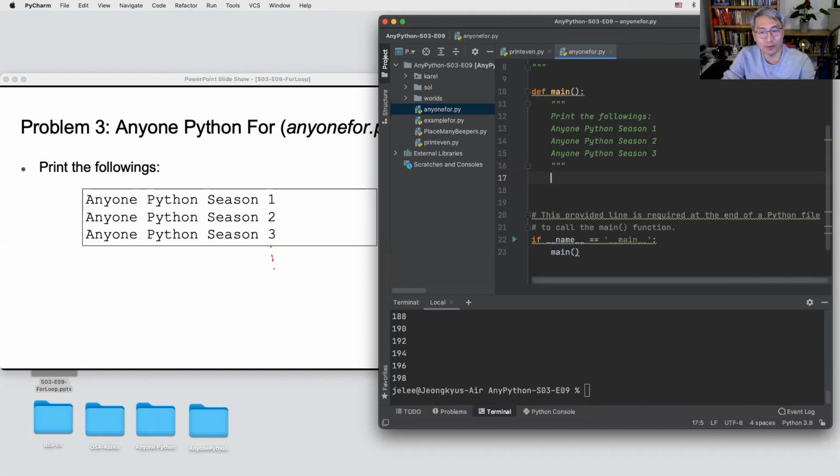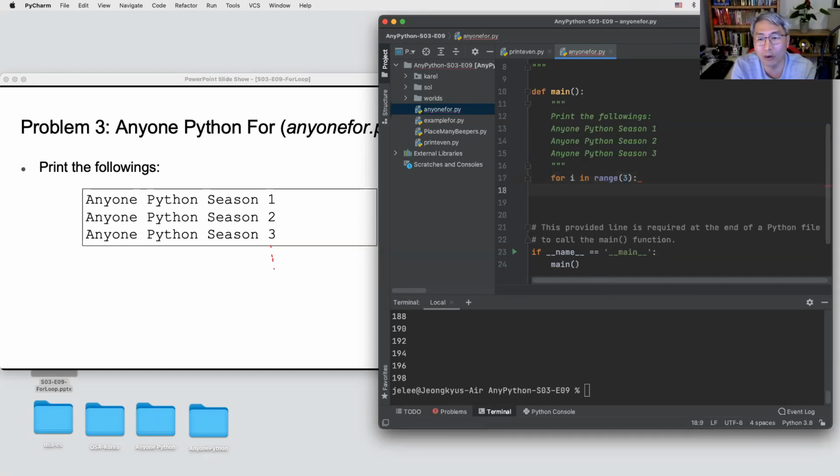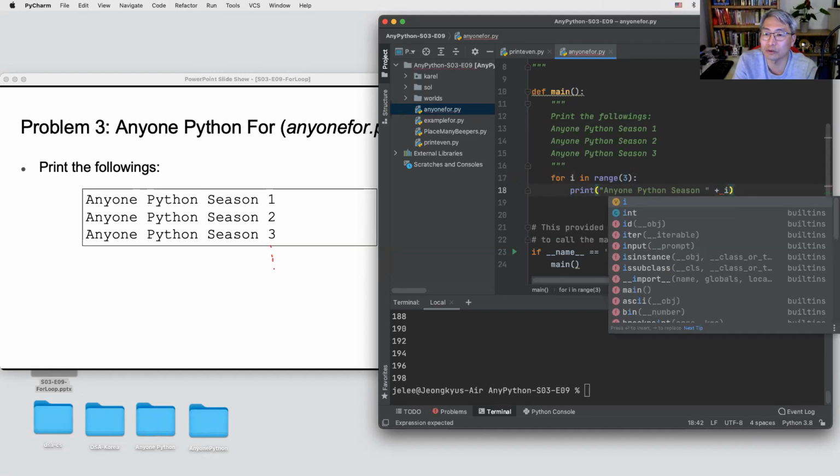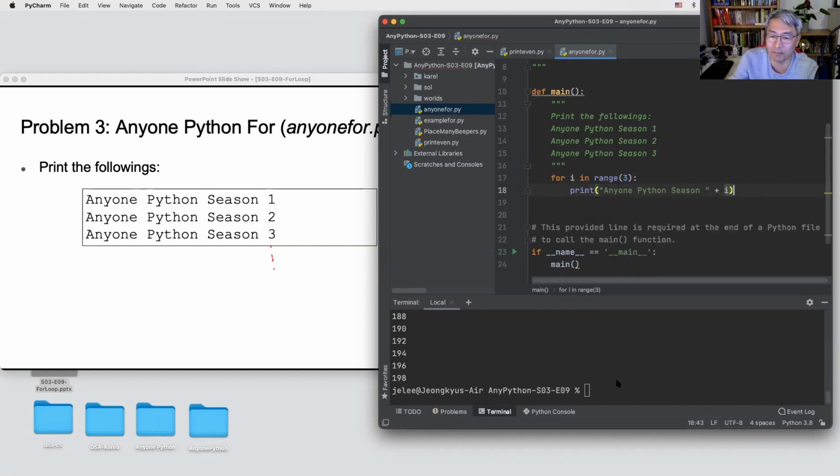Okay, let's solve the problem together. Then you guys keep working to finish, that is more important. So let's start with the for loop. I'm going to use i because it's a number. In range, I'd like to repeat 3 times, so I think range 3 will be better. Then we are going to print "anyone Python season", then 1, 2, 3. So then run the program.